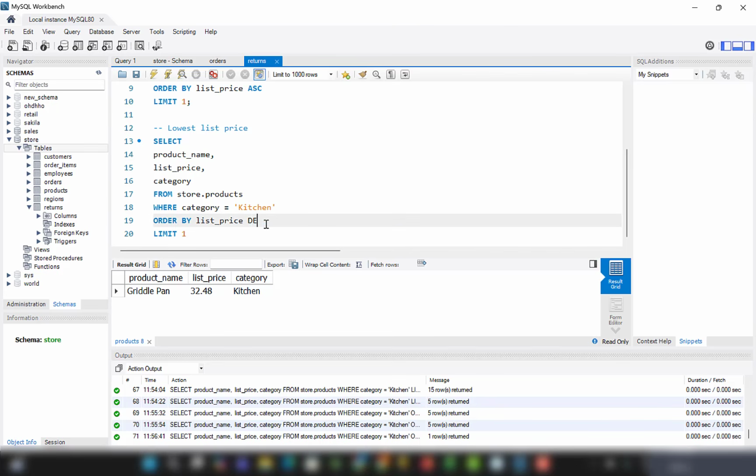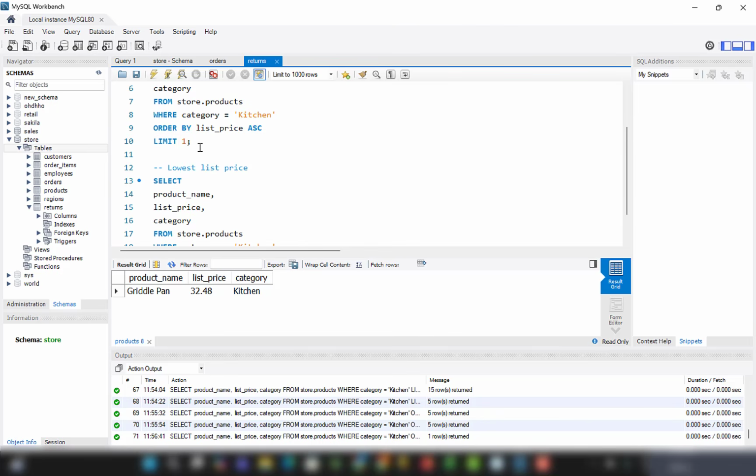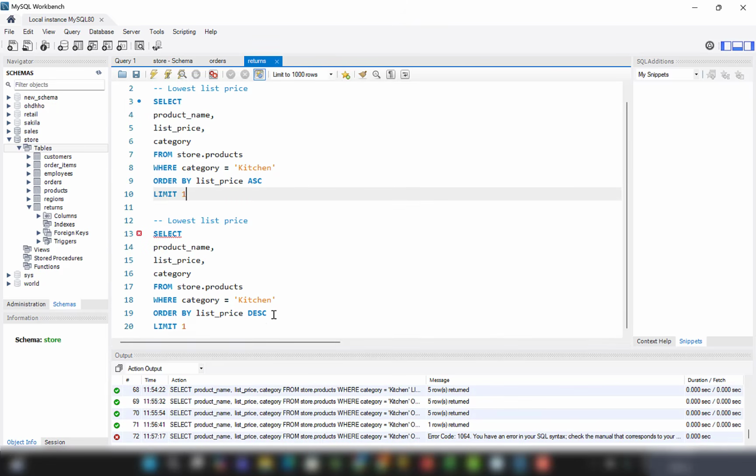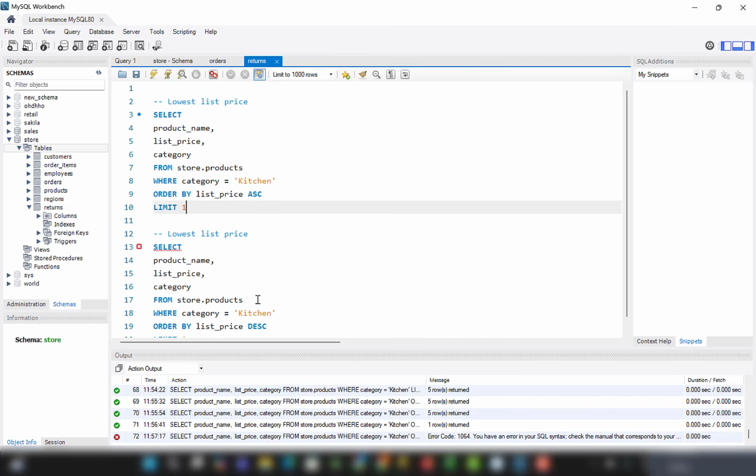And let's put descending here. Now, some database management systems will allow you to run both of these at the same time. I'm not sure if MySQL will, and it'll create 2 windows. I don't think MySQL does that, but let's see. And you can see I was wrong.